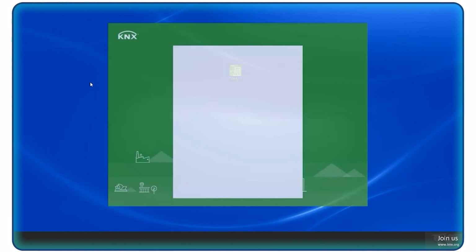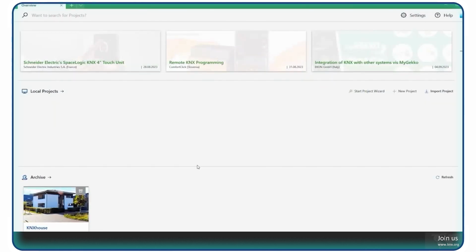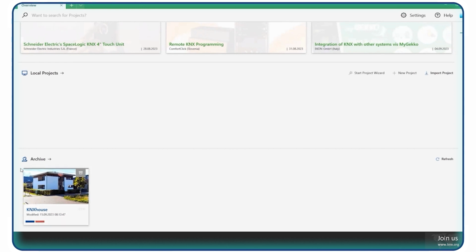So ETS6 is starting. You can see the licensing workflow, the sign up. This worked all perfectly well, very quickly. And you're now left here with the startup screen of ETS6. As you can see, I have no local projects myself, but I am in collaboration mode in ETS6. So you can see here, I'm sharing my archive with other users. And luckily for us here now, I have a beautiful project that I can now restore to my local projects.